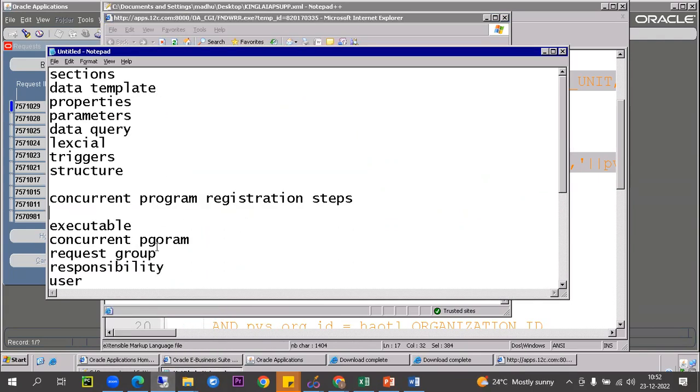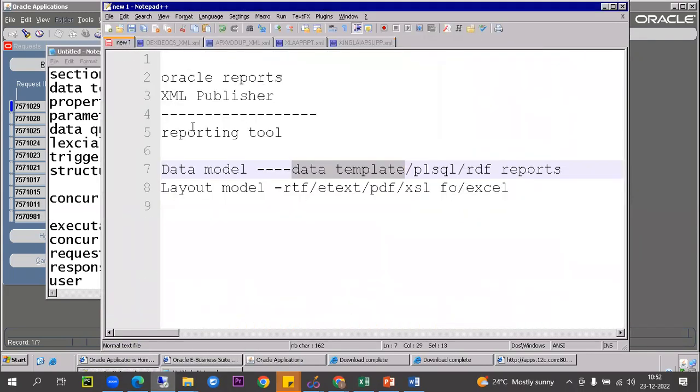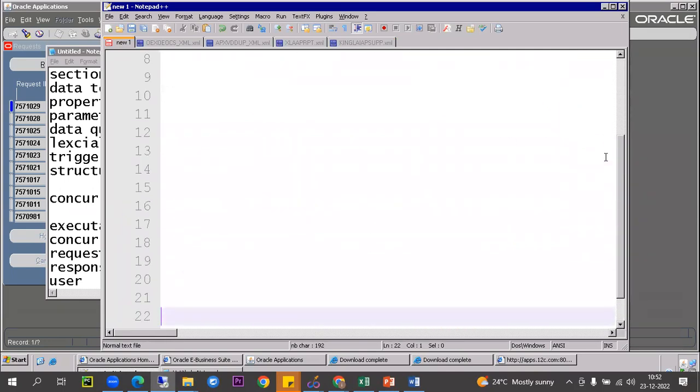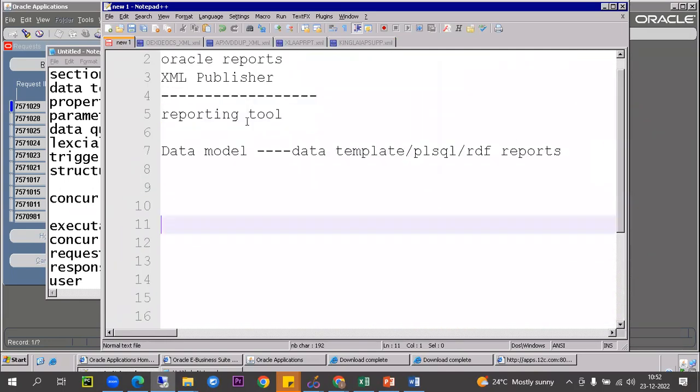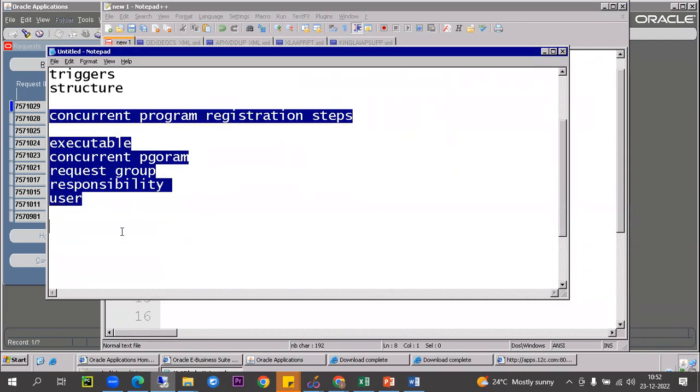So I told you, for every reporting tool we require a data model as well as a layout model. The data model is over now. In the last 1 hour, we talked about the data model only. Clear? In the data model, we have followed all these steps.